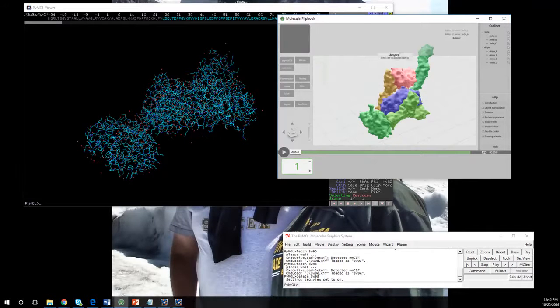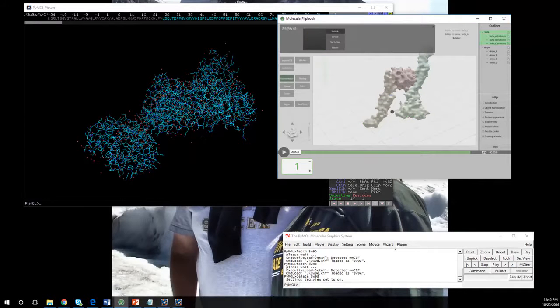Molecular Flipbook in the background right there, that's a different model. That's the 4MYW model of glycoprotein D. So, oops, I picked the wrong model to make invisible.